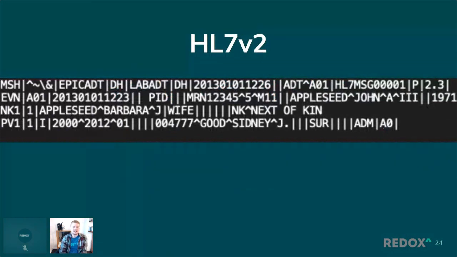The first thing we're going to do is take a quick peek at what HL7v2 actually looks like. If you don't have to deal with this particular format, thank goodness, I'm envious. But this is an example HL7v2 message. It's a character delimited text format. It's sent directly over a TCP socket using a protocol called MLLP. And that whole thing is then often tunneled via VPN.